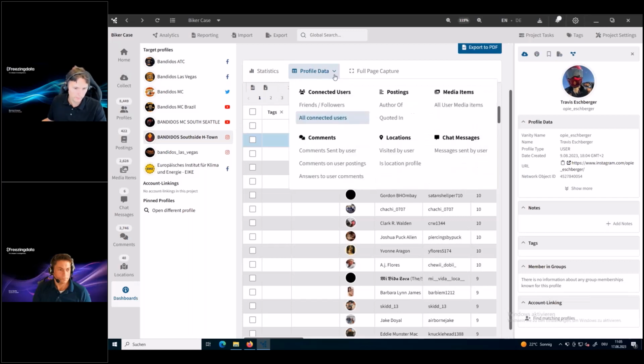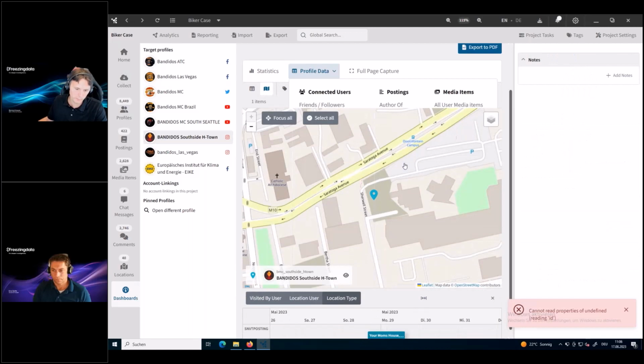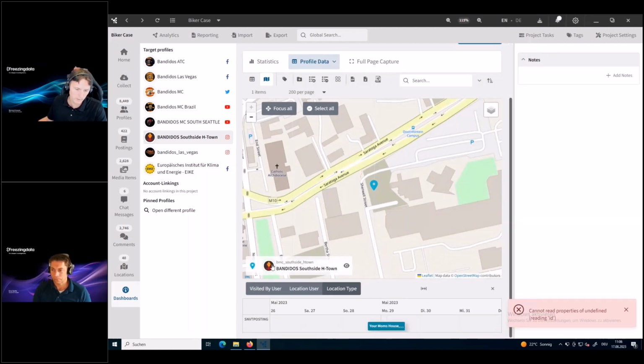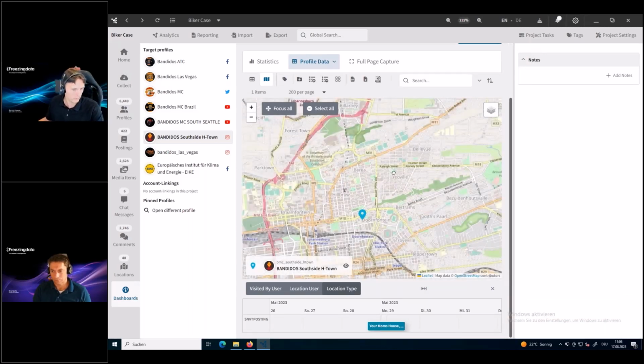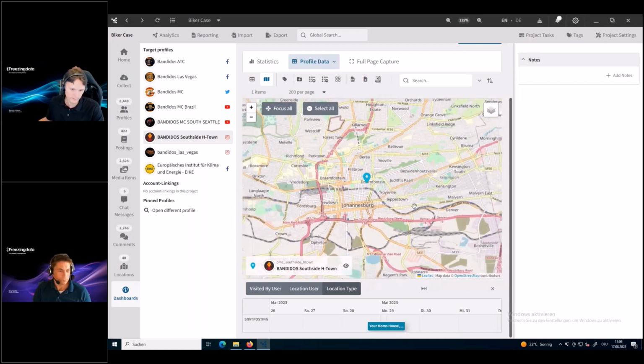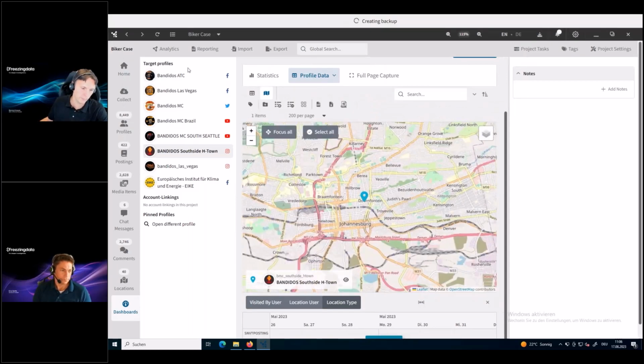One special thing is the possibility to view locations of this profile. If I say I want to view all the locations contained in the Bandidos Southside H-Town postings, then I click on locations visited by the user, and this is just one location, and then I can dive into the map data and filter inside the map data. I will show you in a few minutes that you can display all the locations of all target profiles together.